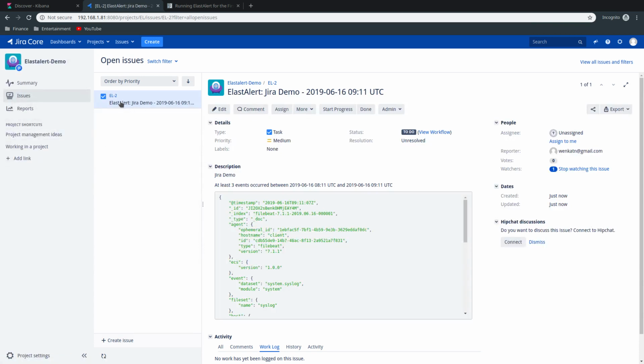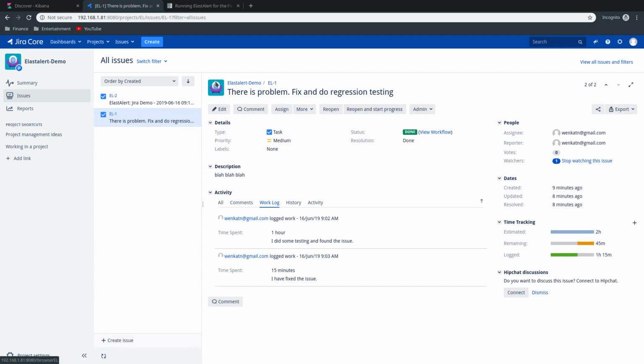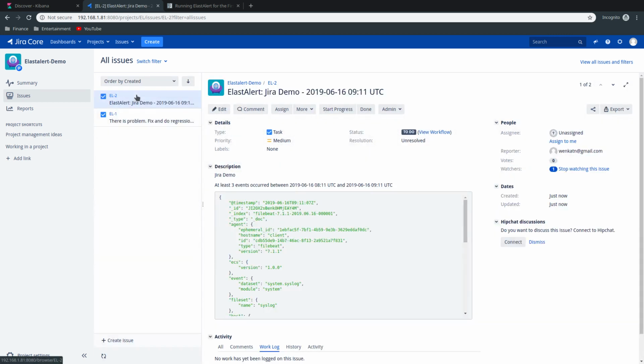Okay, issues. There you go, EL2. So that's the issue that got created. If I select all issues, EL1 is the one that we created manually. That's done. And EL2: EL is the project key, and 2 is the task number. So to uniquely identify the task, it's the project key followed by the task number. So EL2 is the one that got created as an alert.